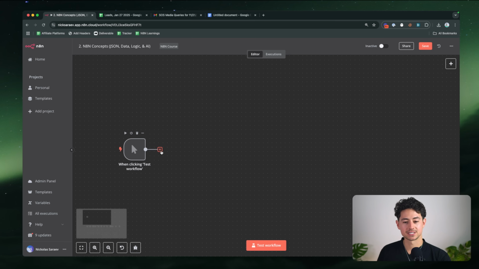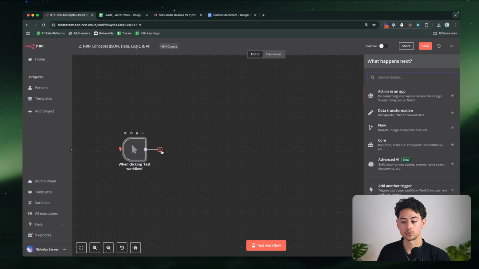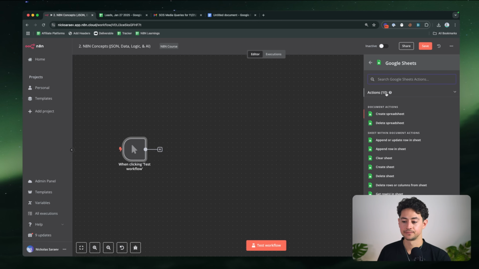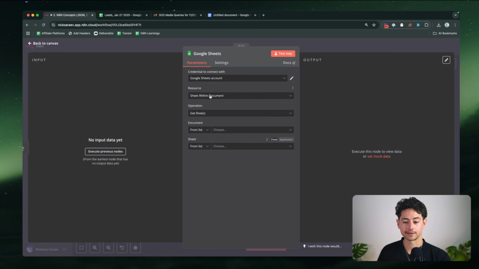And basically what I want to do is, the second that I run this trigger, when I click on test workflow, I want to get all of the rows and all the data in my Google Sheet. So I'm going to go up here to nodes. I'm just going to type in sheet. We're going to get Google Sheets. Now if you scroll down here, you'll see that there's this one node called Get Rows in Sheets. That's what I'm going to click on.